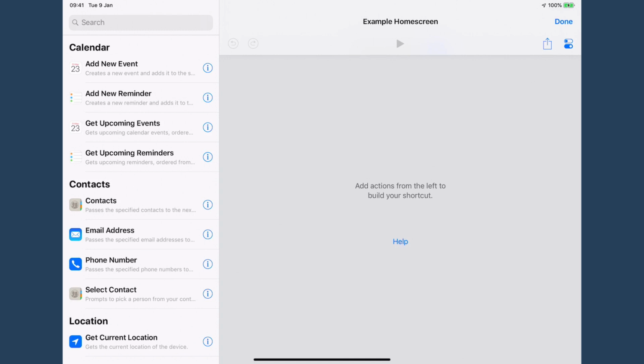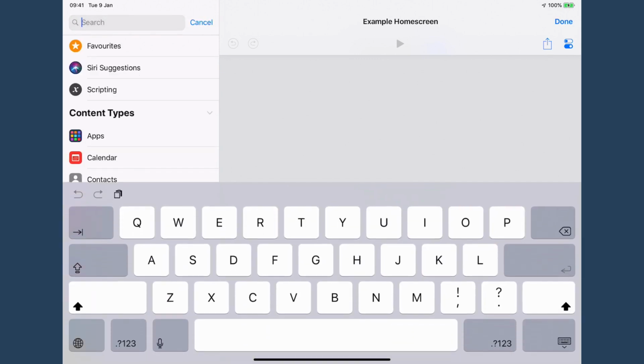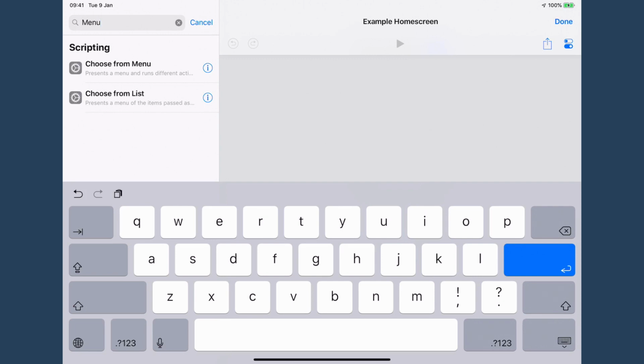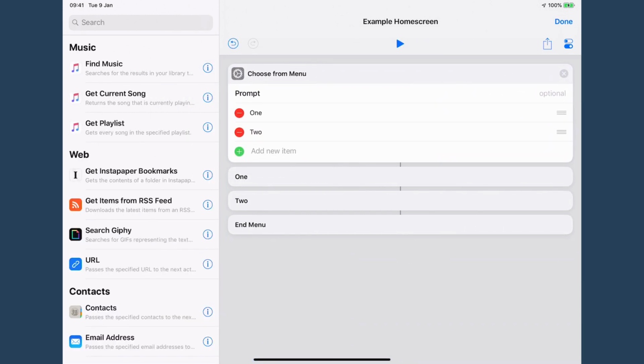Today I'm going to show you how to make a shortcut for your home screen so that you can have it launch a variety of applications depending on what you want. The very first thing we're going to need to do is a menu action. As you can see, I usually search in the list of actions in shortcuts because there's a lot of actions there and I know what I'm looking for. You can of course scroll through to find it.